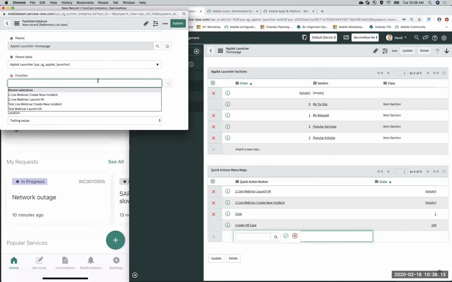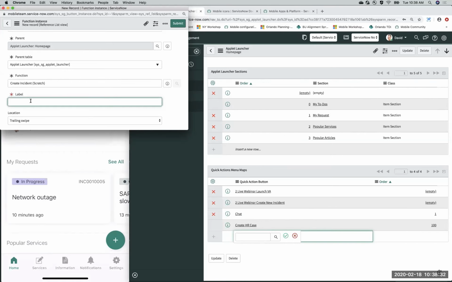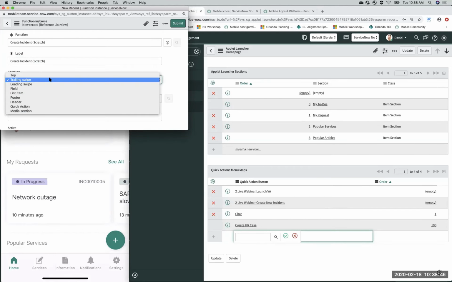And then we'll select the function that we just created, which is called to live webinar create incident from scratch. Oh, did I call it something else? What did I call it? There it is, create incident scratch. And then the label that I want users to see, let's go and call this create incident scratch, just so that I can differentiate it from the one that I have earlier. The location is going to be quick action.